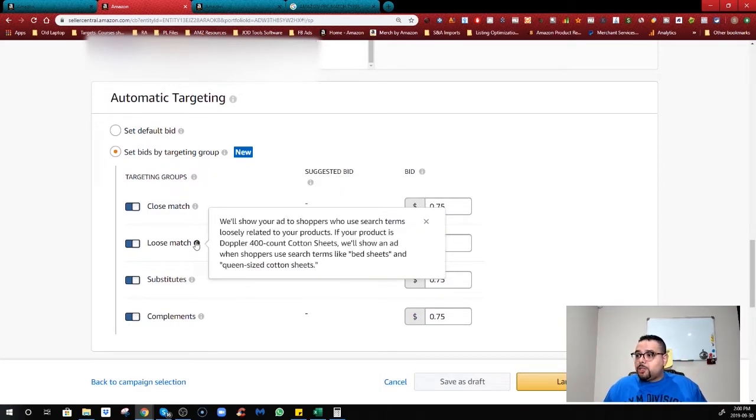Now loose match is a little bit looser. You can let Amazon go ahead and look for more things. So if I have Doppler 400 count cotton sheets, it could show up for bed sheets, something related to bed sheets, and also for queen size cotton sheets if you want. So this is a little bit looser.